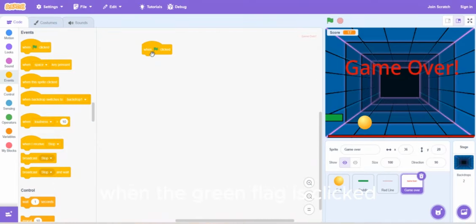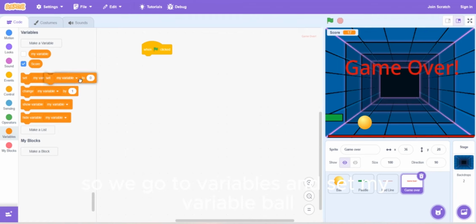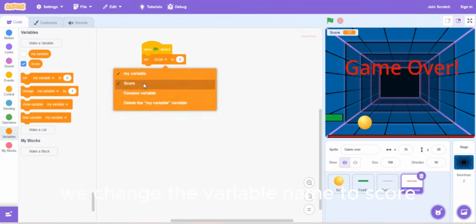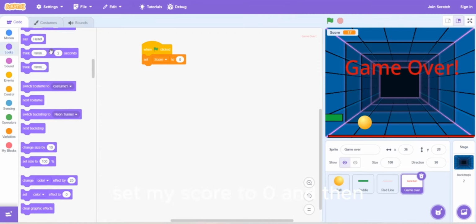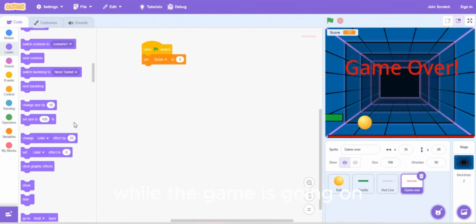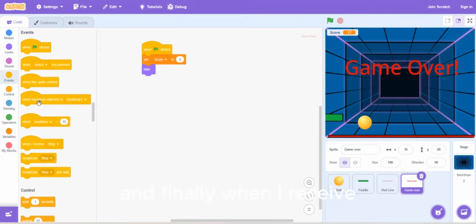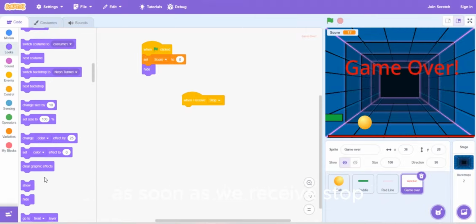When a green flag is clicked, we want it to set the score. So we go to variables and set my variable, but we change the variable name to score. Set score to 0, and then we don't want the game over to be displayed while the game is going on, so we would hide it. And finally, when I receive stop, we want it to display. As soon as we receive stop, we want the game over to now be displayed.